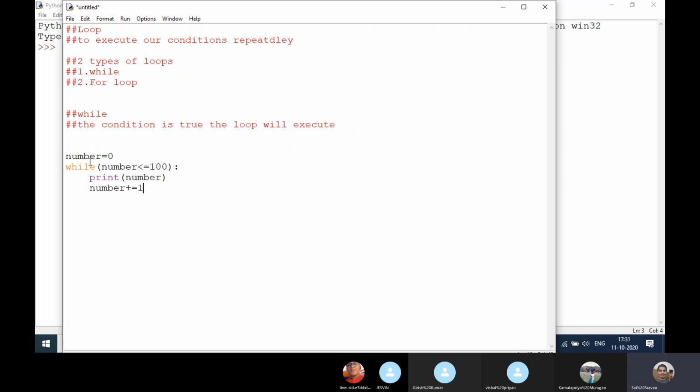First, what is the number here? 0 is the number. So 0 less than or equal to 100. Is the given condition true or false? Obviously 0 is less than or equal to 100, so the condition is true. First it will print the 0 in the output.